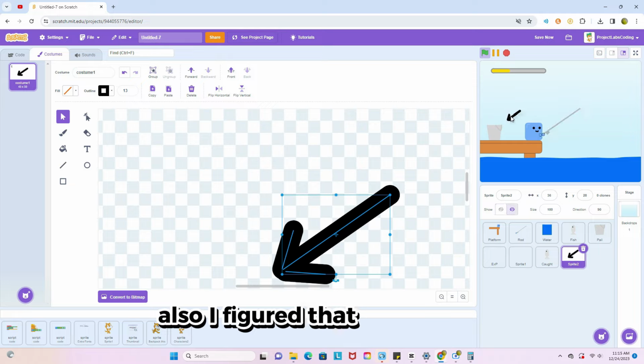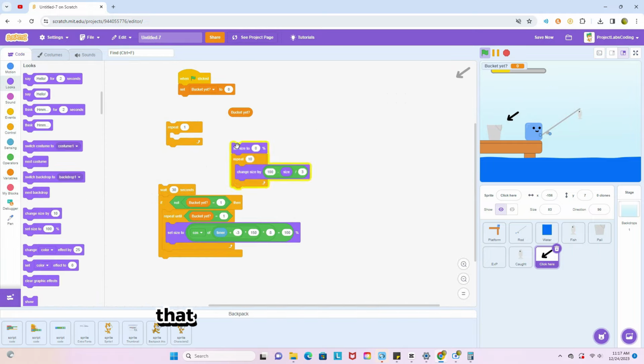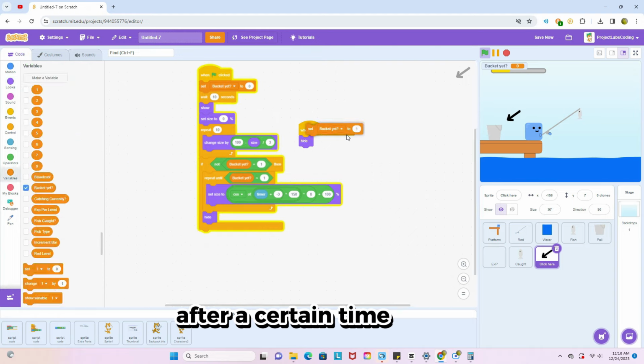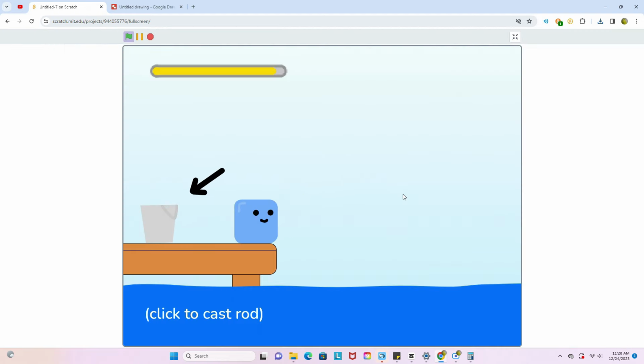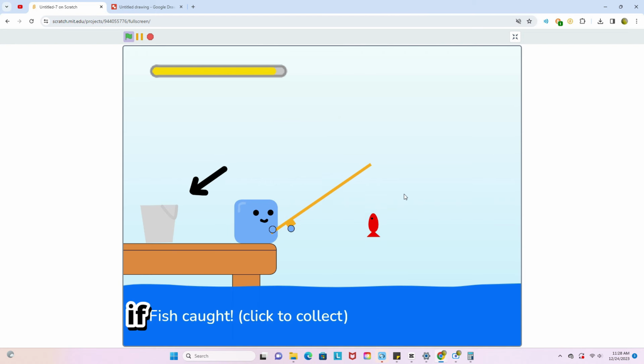Also, I figured that some users would mistake the bucket for decoration, so I quickly made a pop-up arrow that tells the user to click on it after a certain time period. The last final touch was a little message narrating the game events, and also giving the user a little heads up if they don't know what's going on.